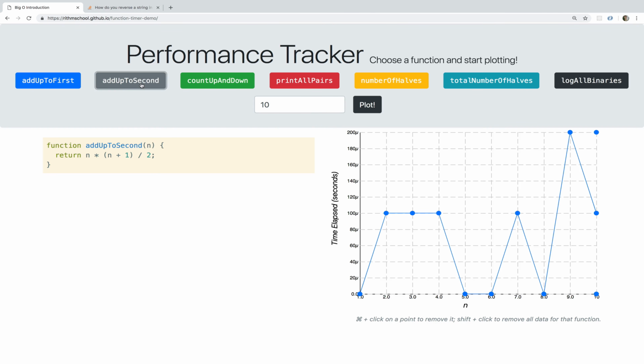And now if we add in our second version, let's see if it's any better. So I'm going to speed through this. Plot 2 and 3. Okay, so I fast forwarded just a bit. I plotted all the first 10 numbers on this other one, addUpTo second. You can see it's just as unpredictable. It's up and down, it's hot and cold, it's yes and no, it's changing all the time, and it doesn't really give us a good idea of which one is better.